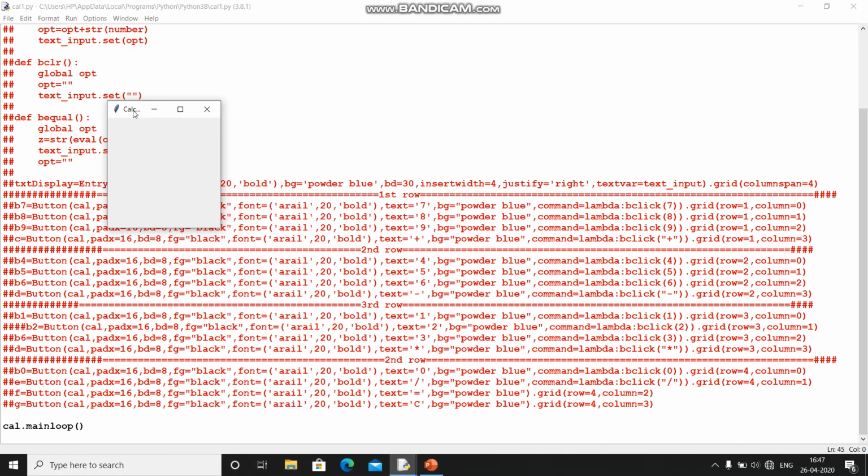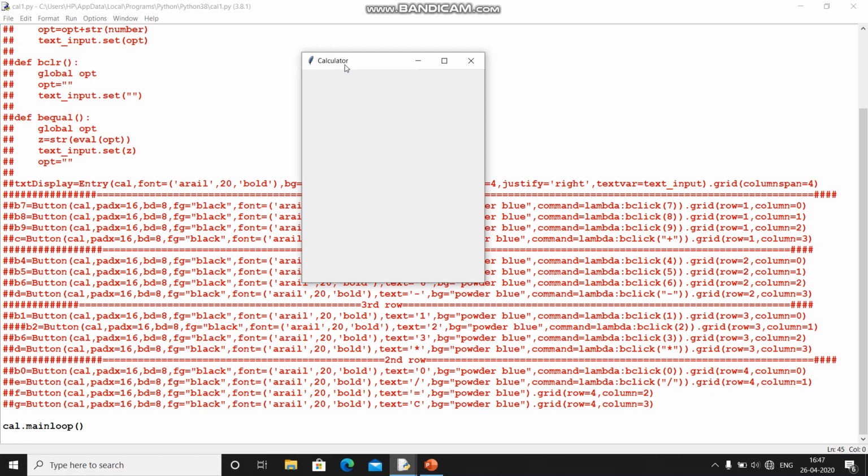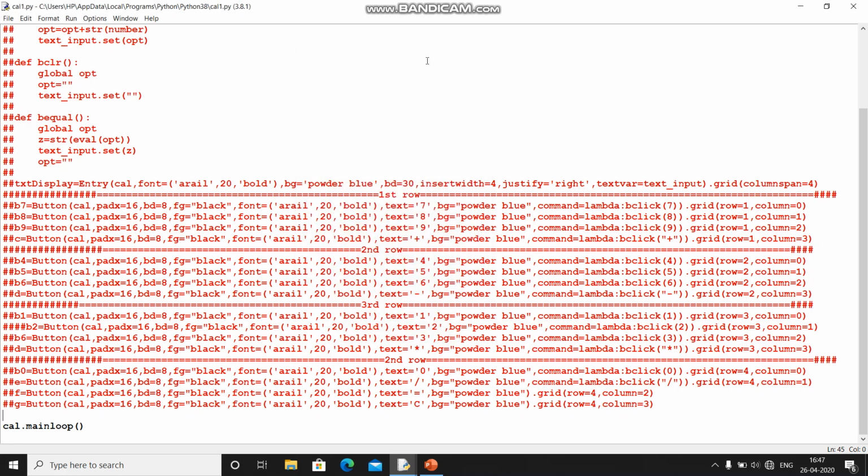So we are getting our page, which is formed, and it is titled as calculator. So the calculator needs the text display box and the buttons. Let's see how to take a text display box and buttons. For text display, we are going to use txtDisplay. We are going to use the Entry field.